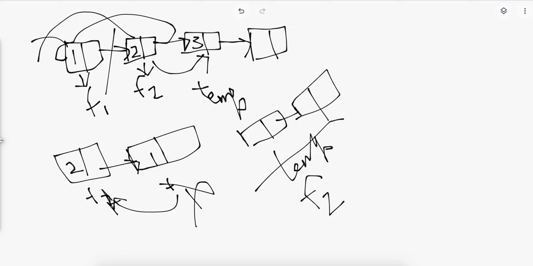We wanted this 2 block to be attached at previous, cut from here and attach in front of this and make it f1, and then just make it f2. That's the only thing we wanted. So I hope this is clear to you.